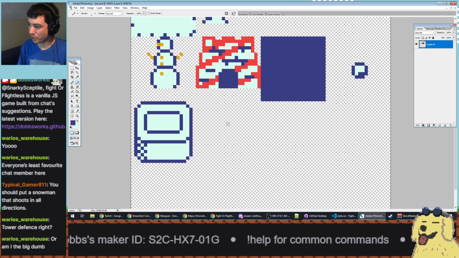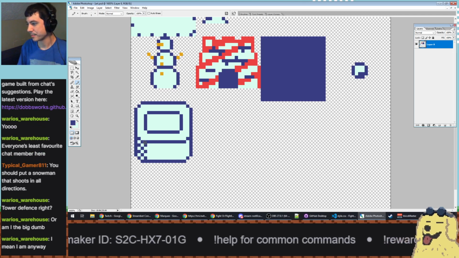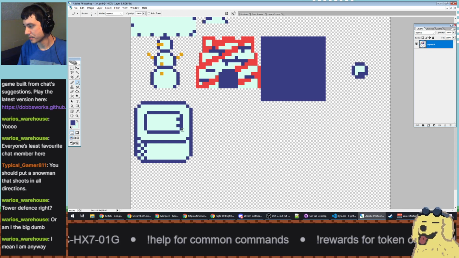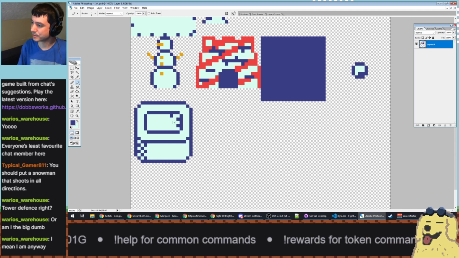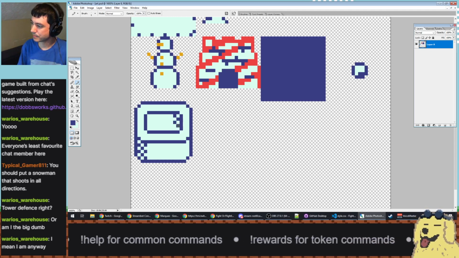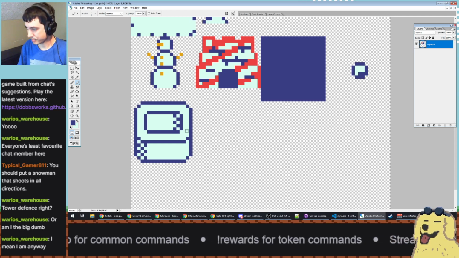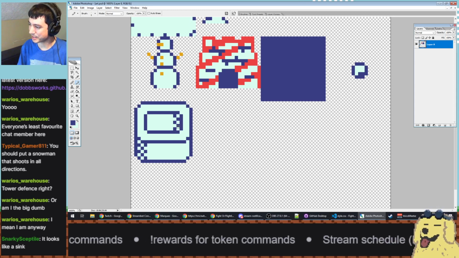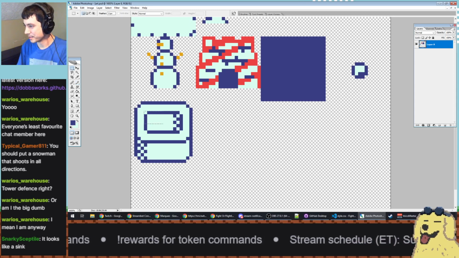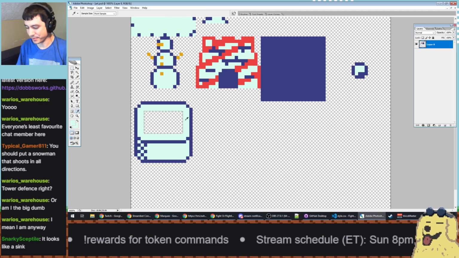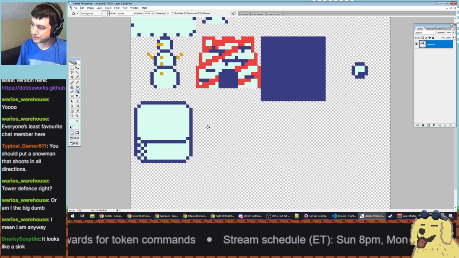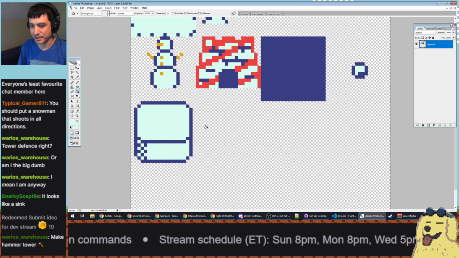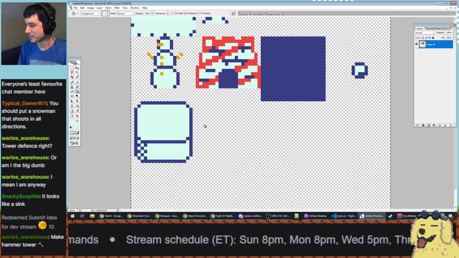Does this look like a wall? I mean, almost. It almost does. Looks like a sink, I guess so. I don't know exactly what I was going for in the middle there. Let's just remove that for now. Hammer tower. Don't know what that means, but okay. It's in the ideas now.